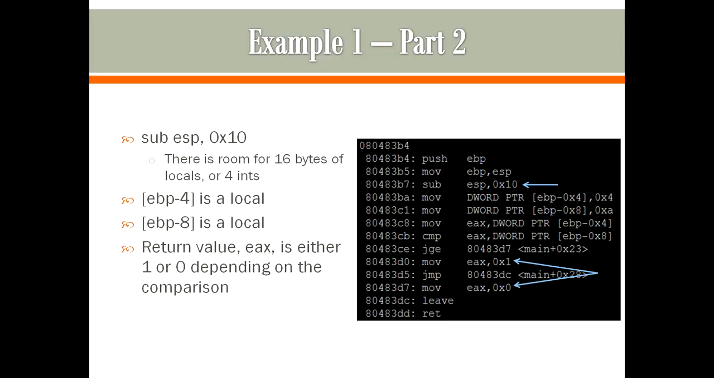The move instructions containing EBP minus 4 and EBP minus 8 involve local variables because we are accessing the variable at a negative offset of EBP. Also, we now know that the return value stored in EAX is either 1 or 0 depending on the comparison. Let's illustrate the stack frame of our program example given what we know.